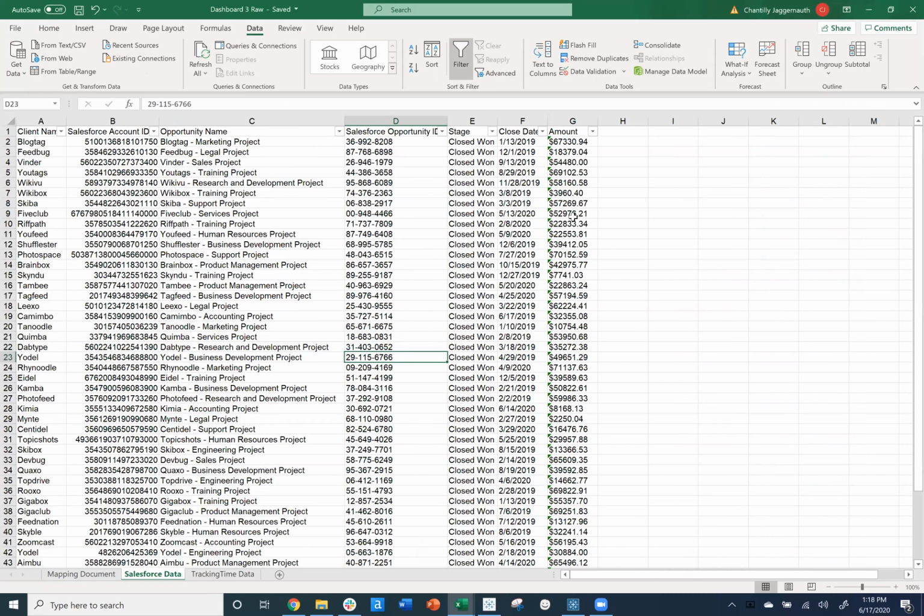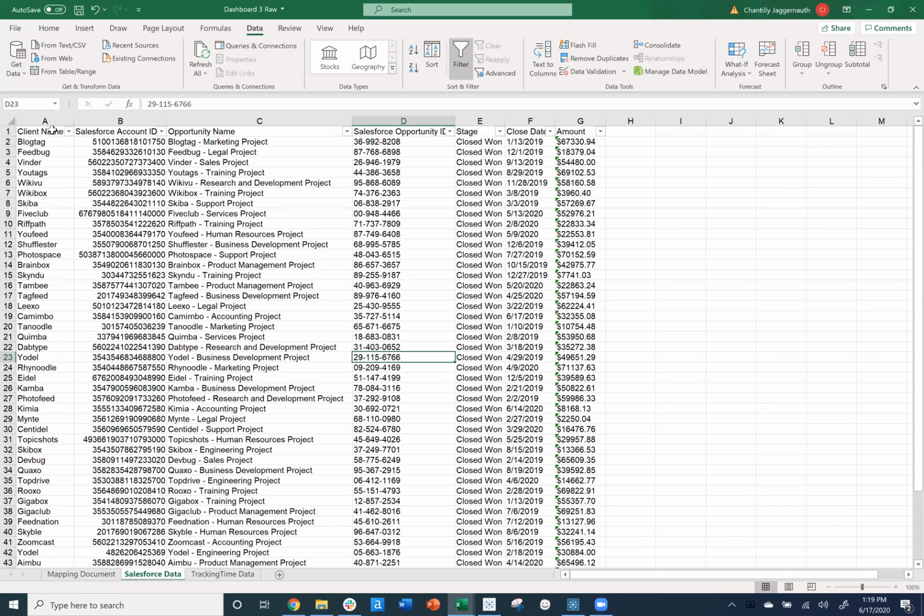So when an opportunity is closed, that is pretty much a new project for us to work on, right? So once an opportunity is closed, we assign consultants to those projects to work on. So here's the Salesforce data for all of the clients that we had closed opportunities for.